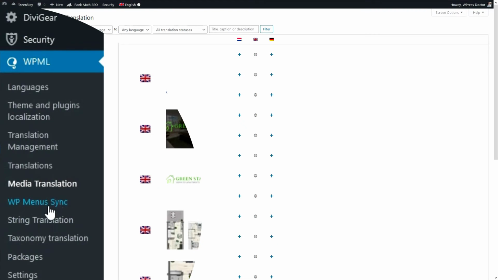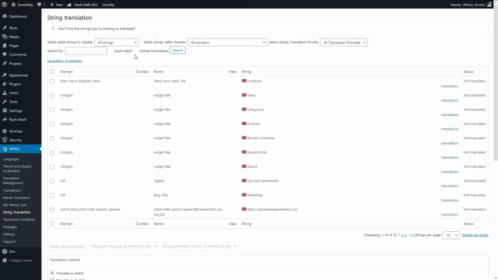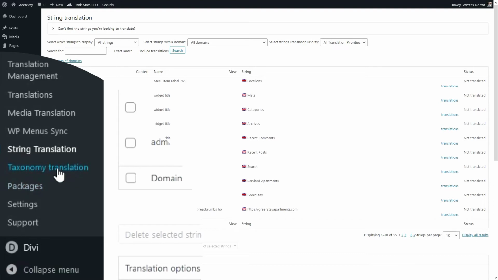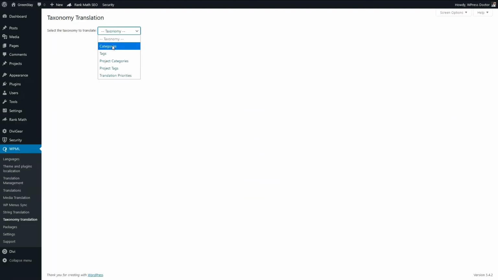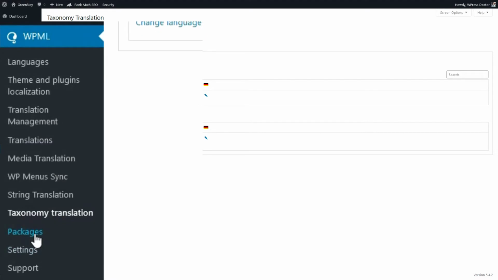Let's go to WP menu sync, and we will be changing this later on. Let's go to string translations. Here are some strings you can find in your website. We don't need it right now, so let's go to taxonomy translations. Here you can translate categories, tags, project categories, tags, and translation priorities. So if you have categories for your posts, for example, you can change them here to different languages. A very nice tool.